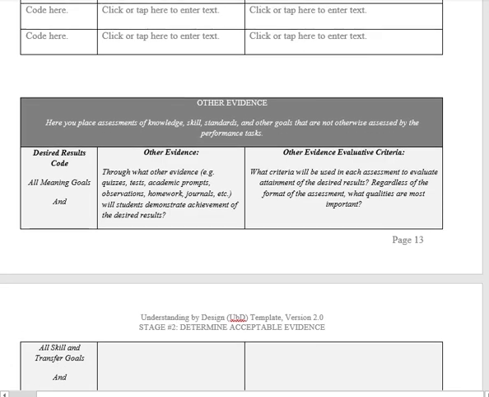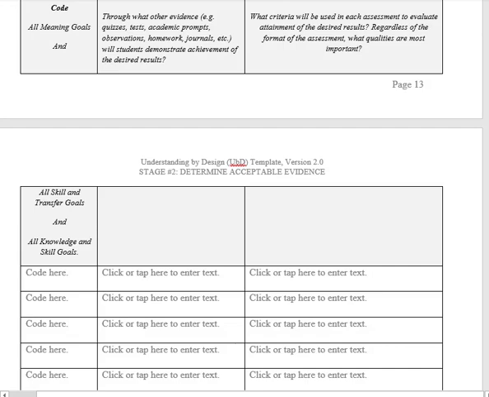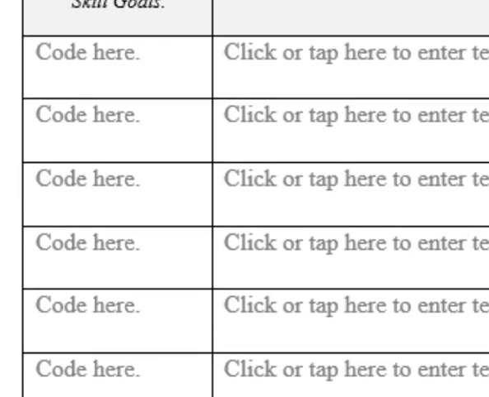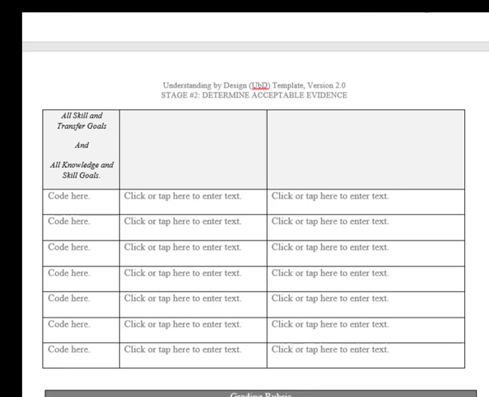So then we're going to look at our other goals that we've created back in stage 1, mainly those knowledge and skills goals. On the left, we're going to put this code again, so K1, S1, that's where it's going to go on the left. In the middle, we're going to list the other evidence. So remember, for the other evidence with your skills and knowledge, that's where you can really utilize the quizzes, the tests, maybe a basic homework assignment.